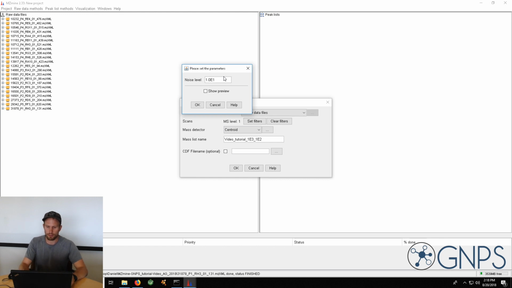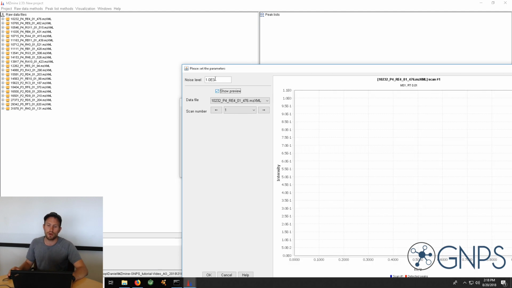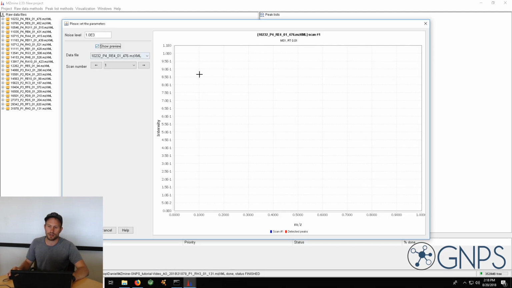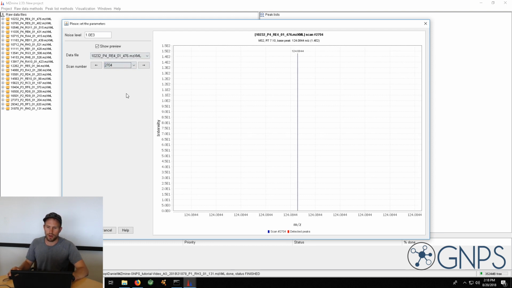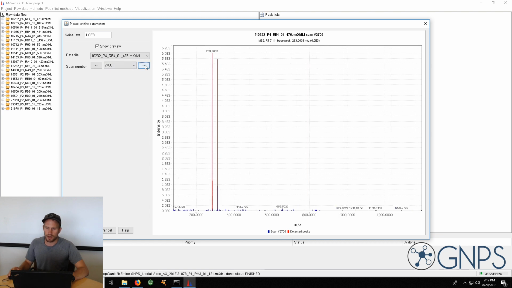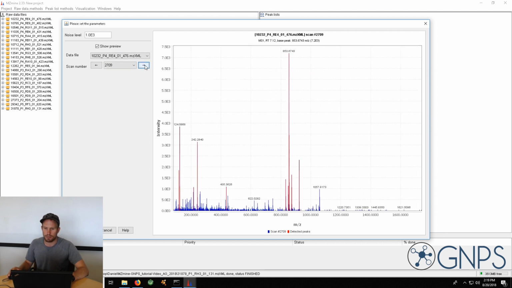So here we have Bruker mass-list cutoff data, and the generic noise level for MS1 would be around 1000, but if you're not sure or you want to optimize this to be a little bit more sensitive or less sensitive, if you have a scalability problem, you can use this show preview checkmark here to actually open some example spectra of your data and get a preview. So here I can now just go to a random MS1 scan in my chromatogram, so this would be scan 2709.